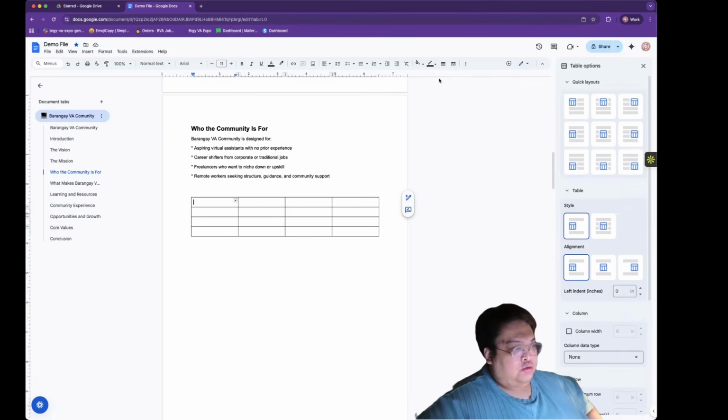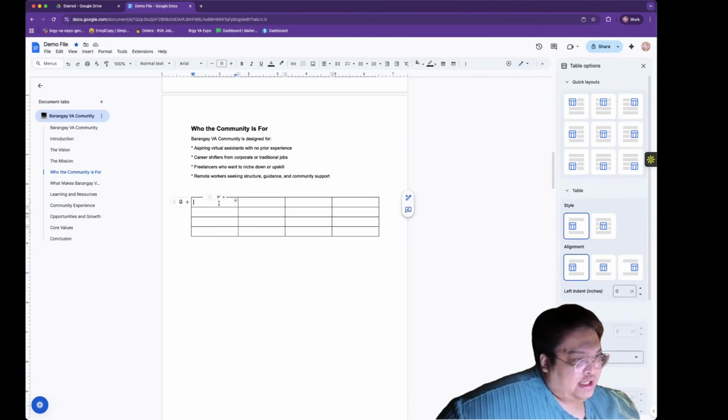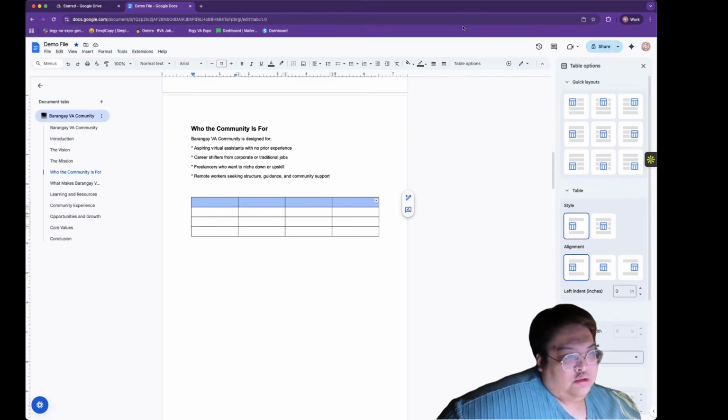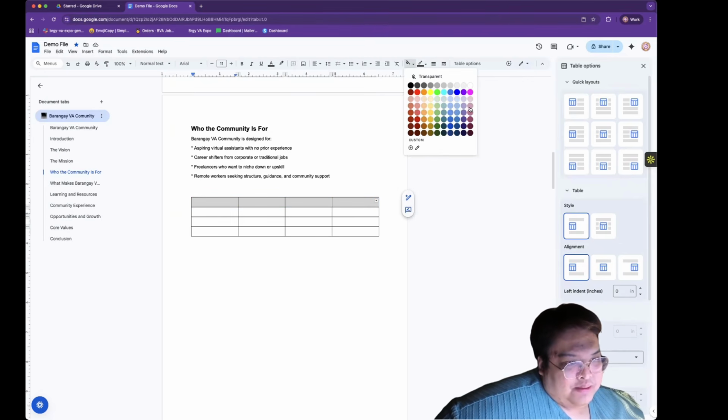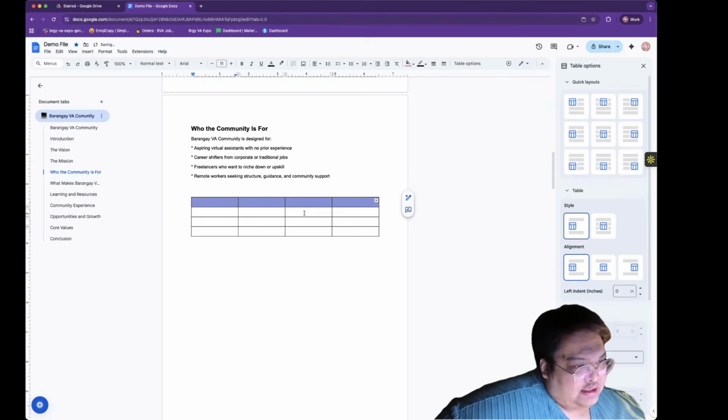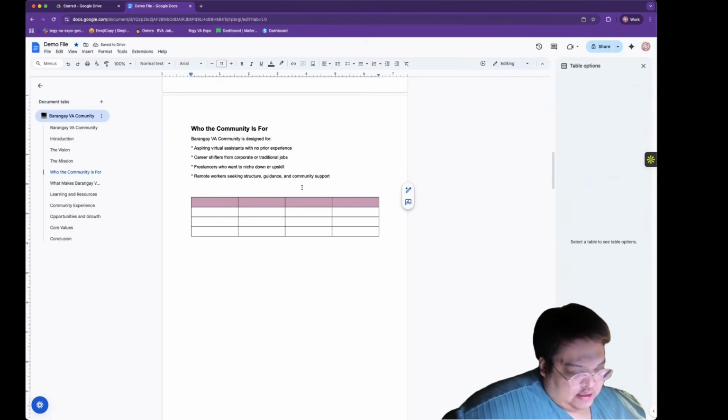So what do you do? Okay, if I want to highlight this top view, let's say I want it to be color yellow or this purple maybe, then I will click that and then poof, it's already there.